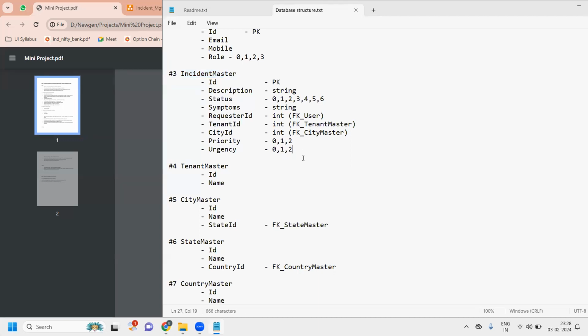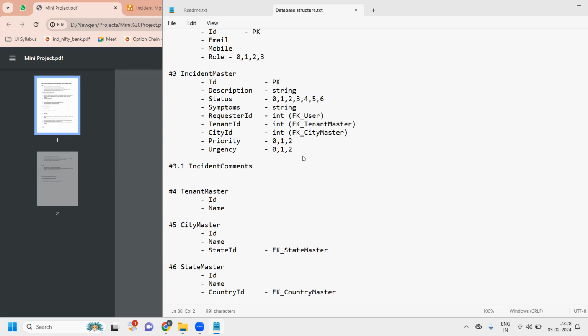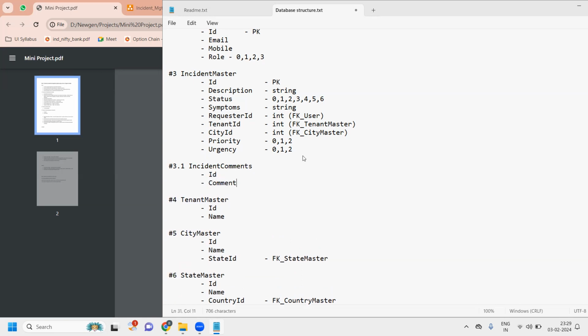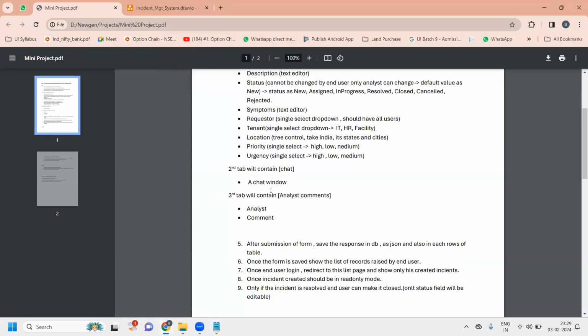So in that case, we will require one more table here. That is 3.1, incident comments. ID, comment message, and there will be a foreign key of incident master. So incident ID is the foreign key of your incident master table. Got it? So this is also important. One incident can have multiple comments. This is the one-to-many relationship. Got it? Now let's go next.